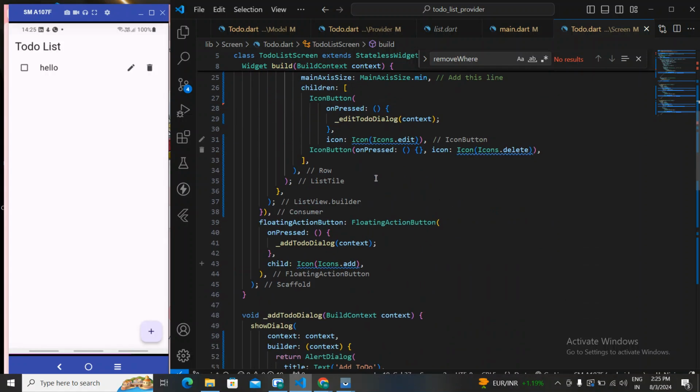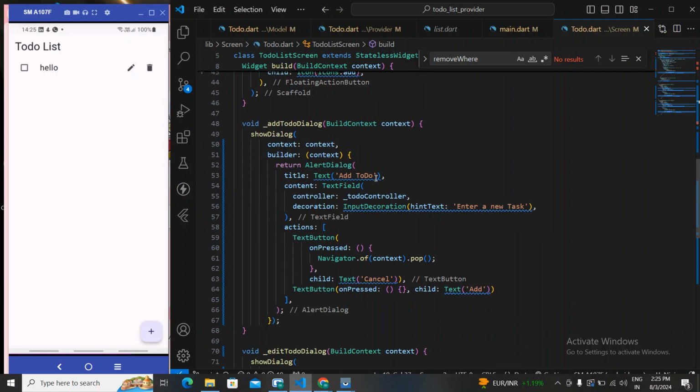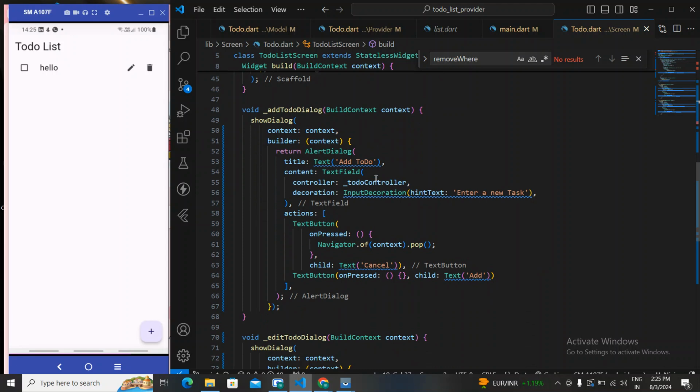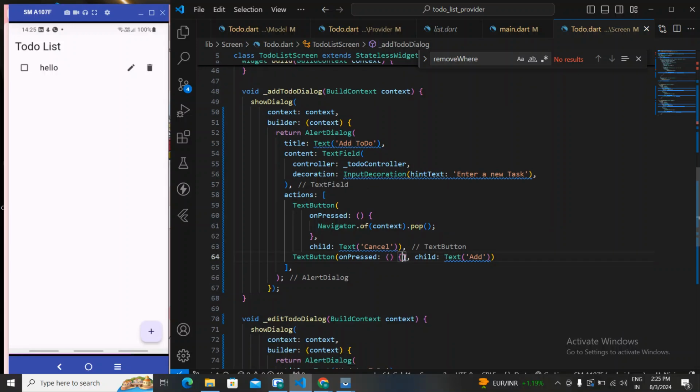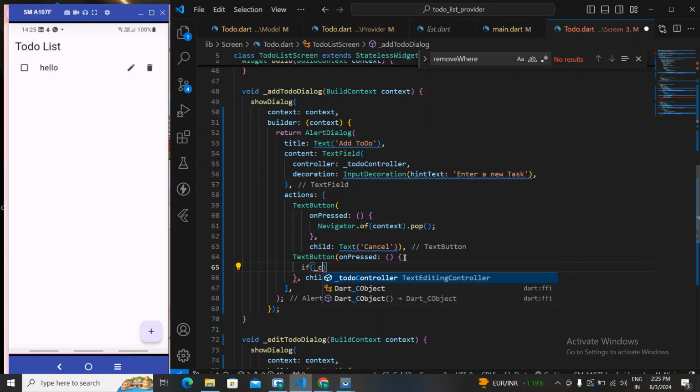So let's see. I think I should also add the todo provider, and let me also show you how we can add the todo. So it will be a very simple step. First, I will create some validation point. Todo field text is not empty.